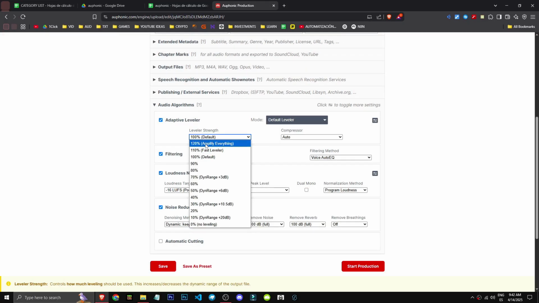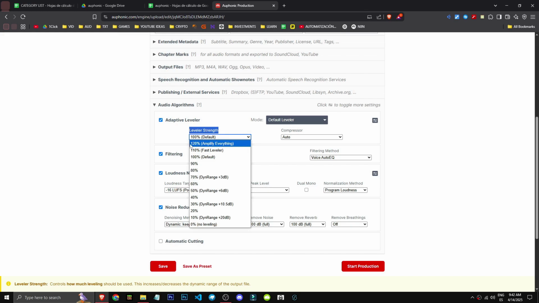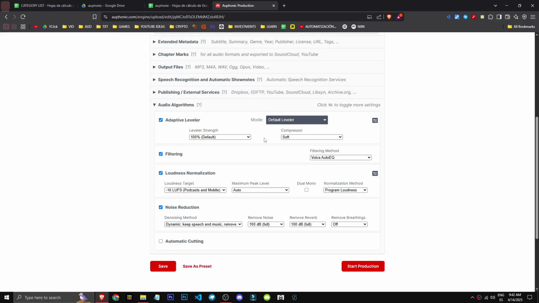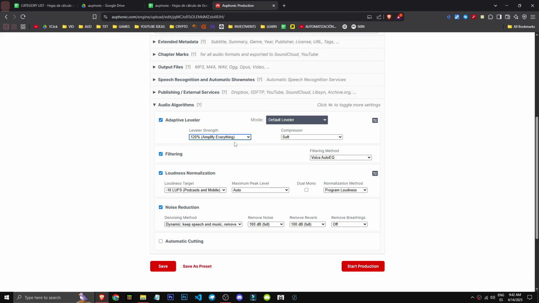We want to set a sound level, okay? Level and strength, sound intensity. We might want to boost the sound or leave it as is, got it? And apply a compressor, let's say soft, okay? The compressor will be compressing the sound wave. So if we set it to 120%, we're essentially boosting the sound, but we're also increasing noise, and the compressor helps prevent that noise from rising too much, right?